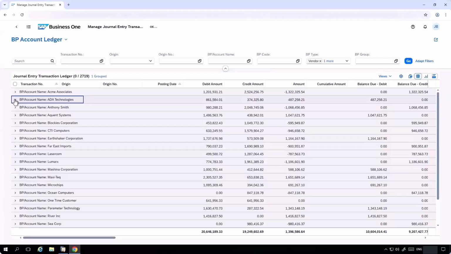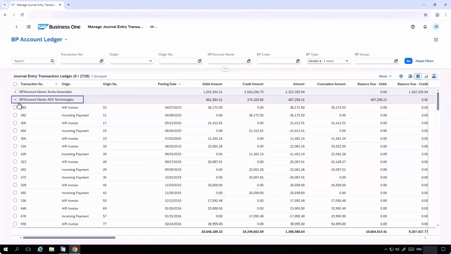When I open up the transactions for a BP, and this the journal entry transactions for this BP, I see that the transaction number has got no link on it, and wouldn't it be useful to be able to drill down to the journal entry? And also, wouldn't it be useful to drill down to the document itself? So that's really what I want to show you. I want to show you that it can be done.